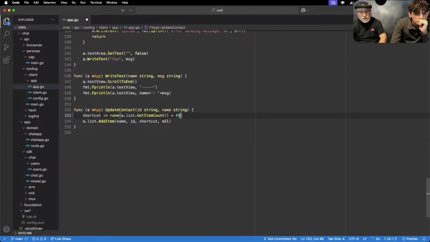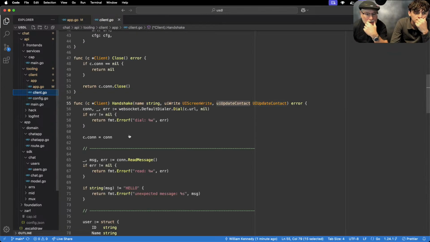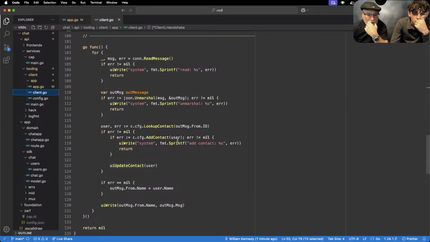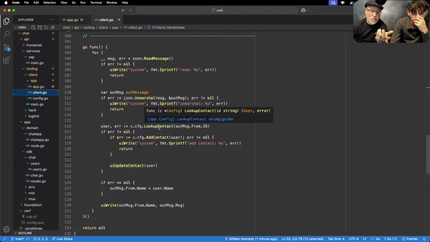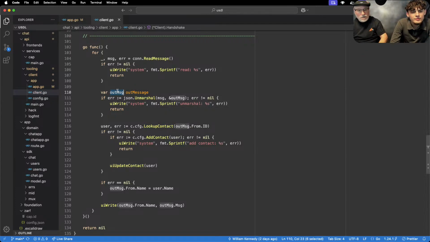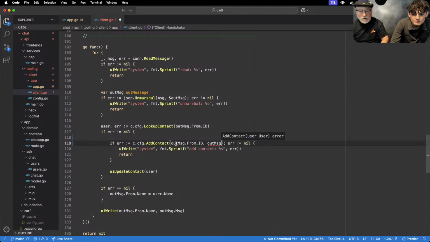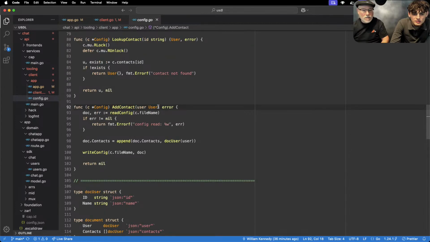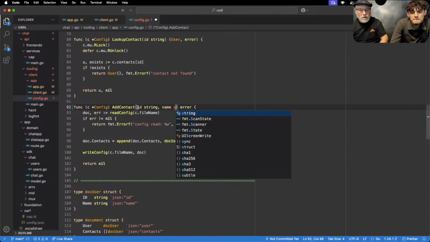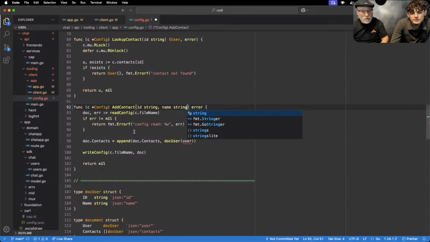I don't think that was the bug, but I'm going to do this anyway. I think the bug had to do with, we know this user was wrong. Oh, of course, I used the wrong user. Such an idiot. I'm going to fix this. This should have been from ID. Oh, man, nobody caught that. Not from the add contact. Instead of a user here, we're going to ask for ID and the name.